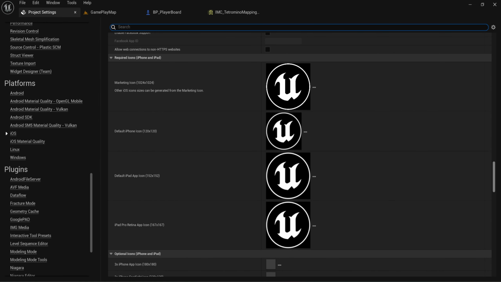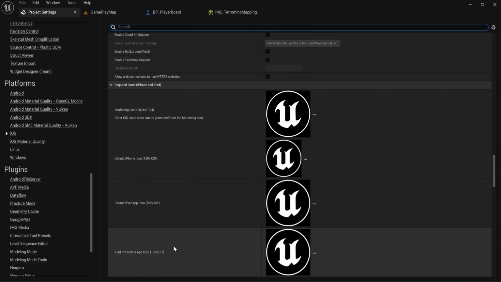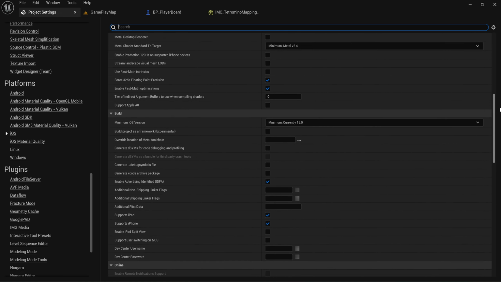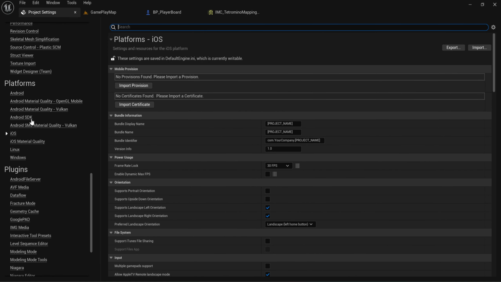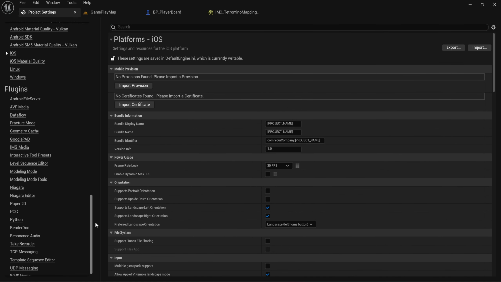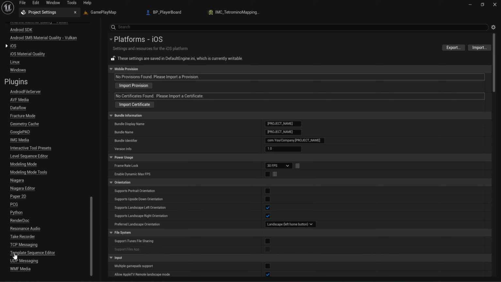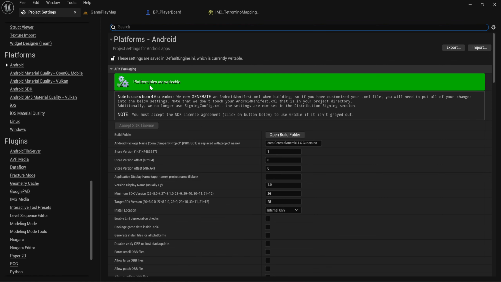Yeah, it looks slightly different, but same idea. Icons, that kind of stuff. I don't have a Mac, so I'm probably not going to be compiling this for iOS unless I can get one of my friends to do it. But in the meantime, let's go back up here.